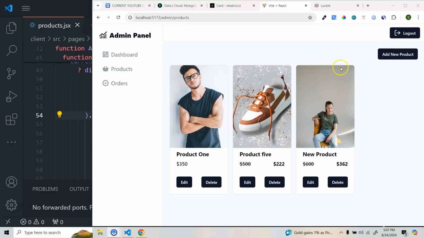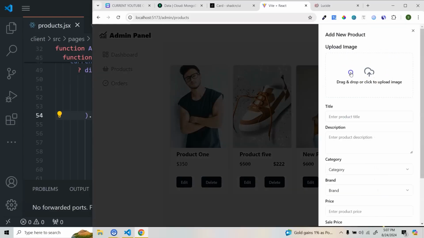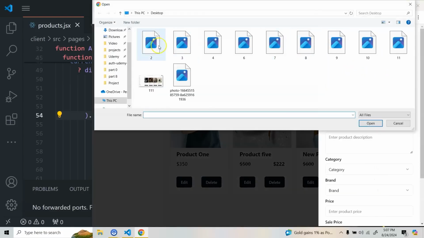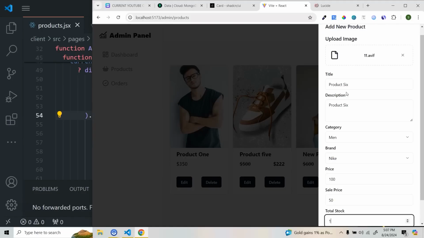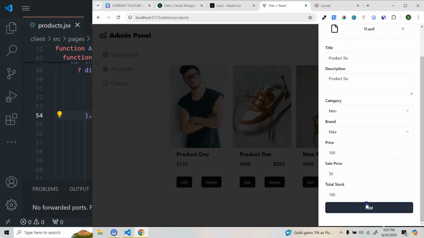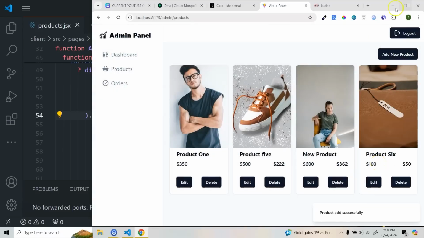Alright everyone, so now let's do one thing. We need to test some of the features on the edit, whether it is working or not. So I'm going to add one more product. Let's say this one here. Okay, so I'm going to give product, let's say 6, any category, brand, price, sales price, let's say 50, stock is 100. Let's add this. So you're getting this product.